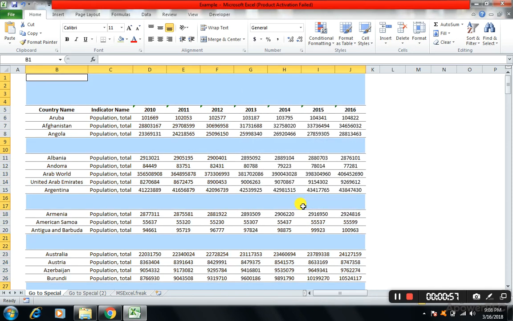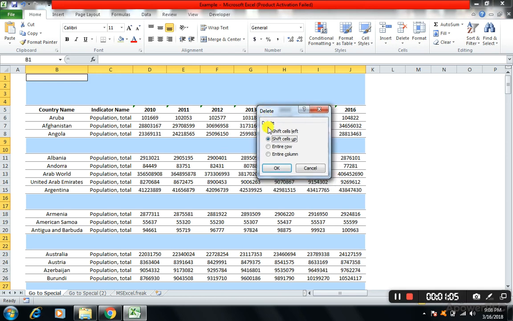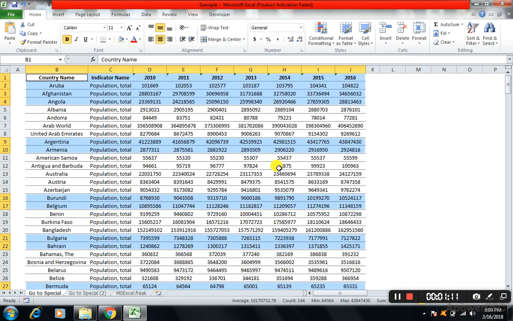All your blank rows have been highlighted and selected. Press Ctrl and minus key and you get the delete drop box. Select entire row and click OK and all your blank rows will be deleted in one go.